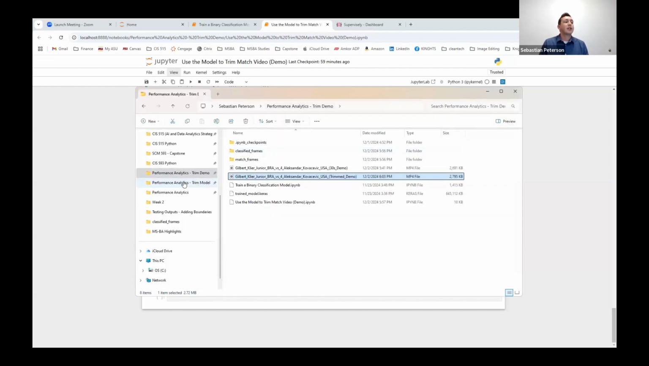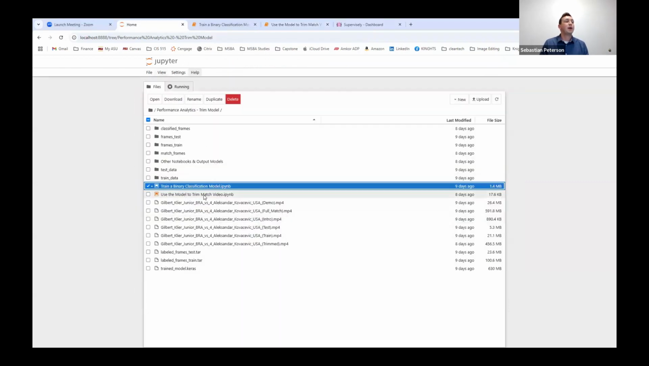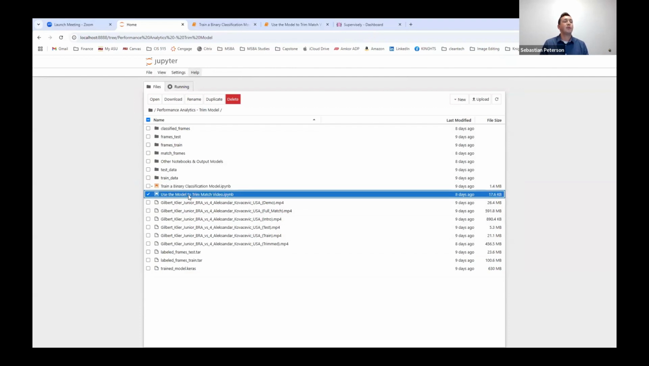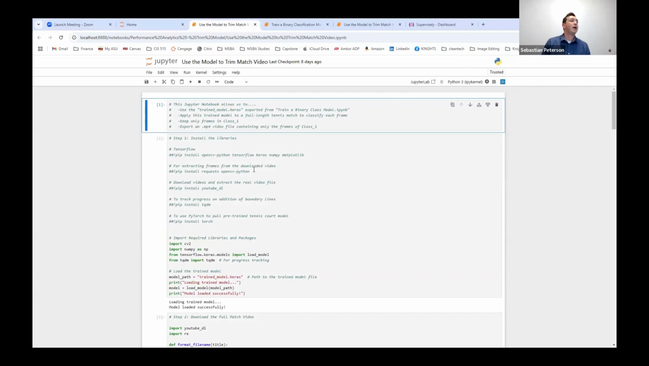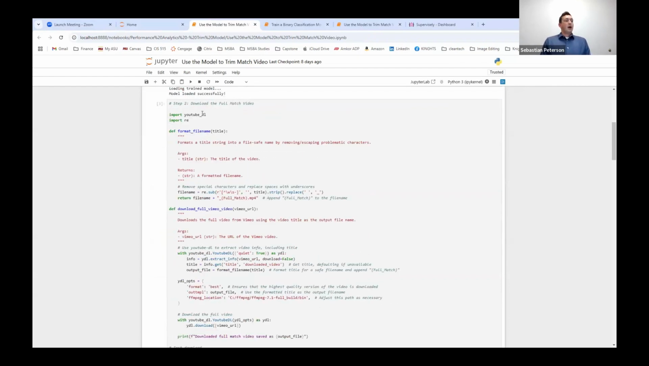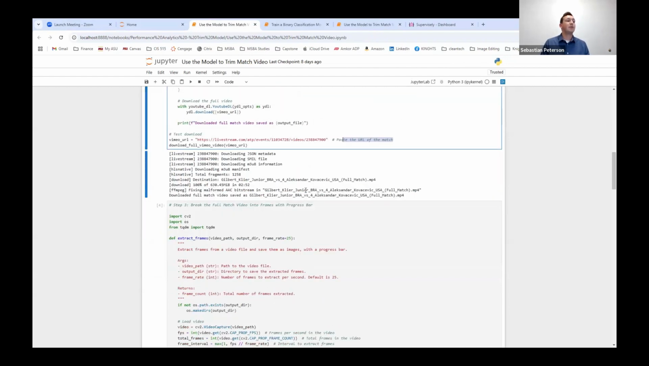So what that looks like on the actual model. The difference being on the actual model, we use the model to trim the match video. Same exact code. Input the URL. You could paste the URL of any match you want to trim. It's going to download. It might take 3 minutes to download.